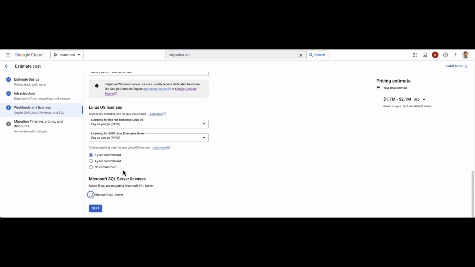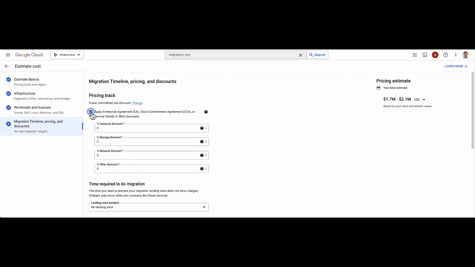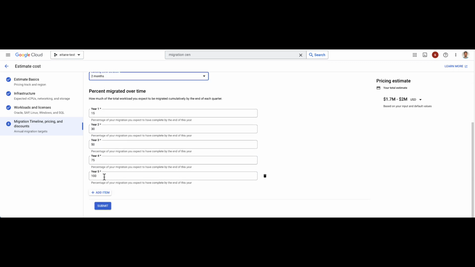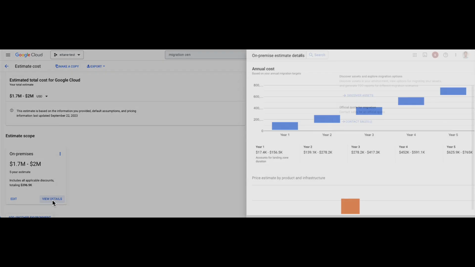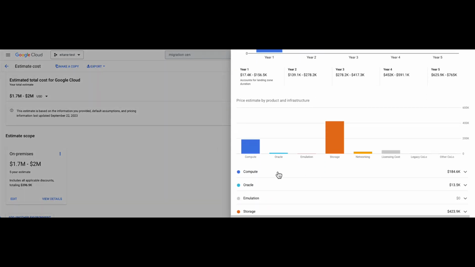Next, you can apply any additional discounts that your customer is entitled to. You can specify how long it will take to prepare your landing zone and make changes to the migration timeline and see how it affects your costs over time. Once you submit the estimate, you can click on View Details and see the migration ramp over time and the estimated cost for each year, in addition to the more detailed information about the actual SKUs and licenses costs for this estimate.